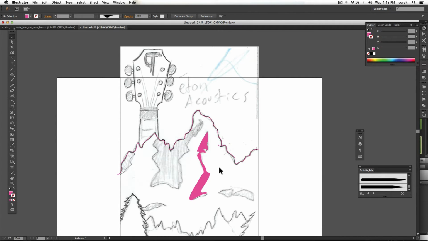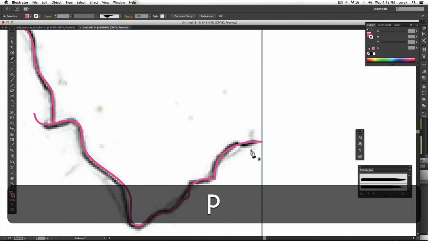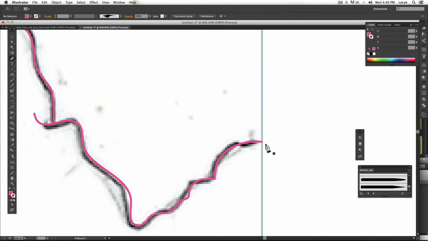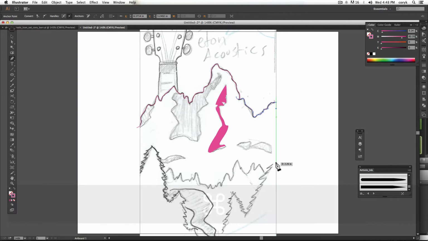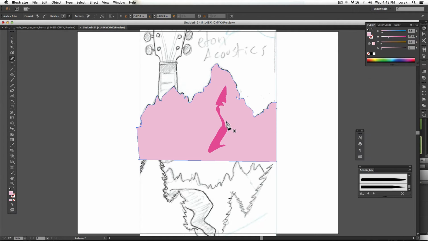Now you can also continue lines, so you can come in here with a line that you've drawn with the pen tool, pencil tool, or brush tool, and you can continue that by clicking on it and coming down here like this, and then finishing that shape off. I should fill that in with a different color. Okay, so you can kind of see how that works.